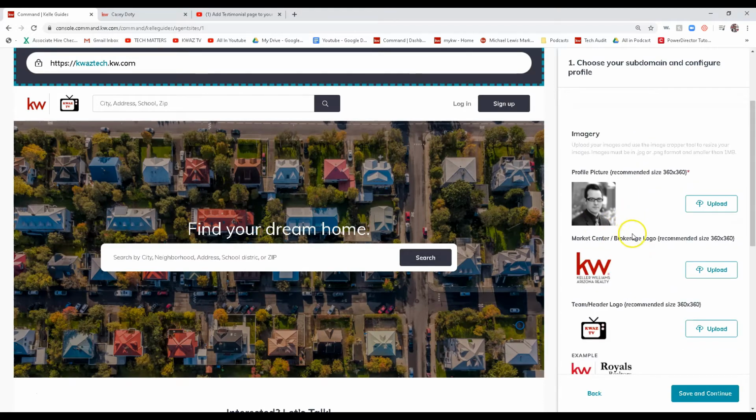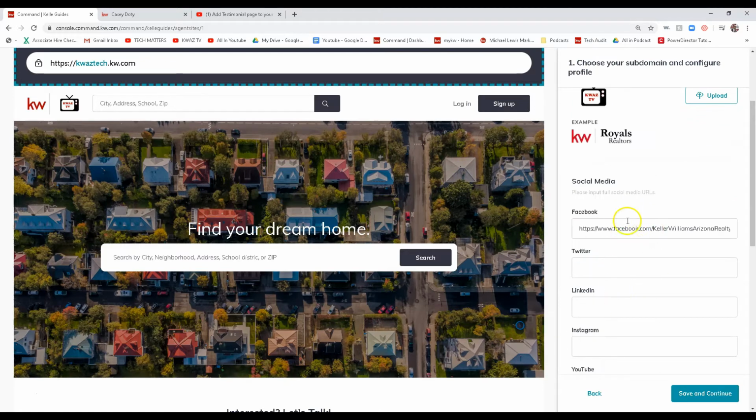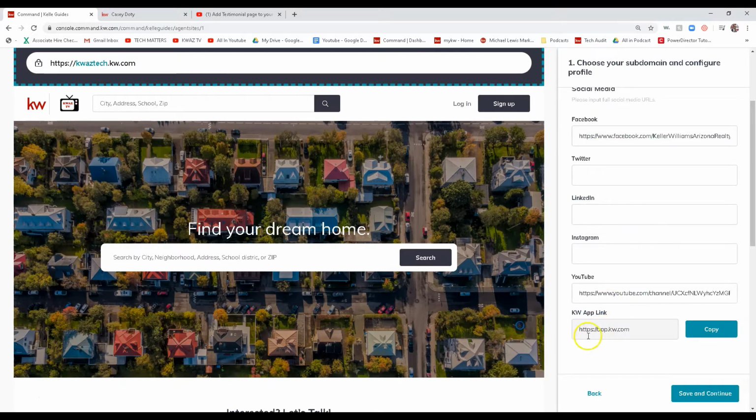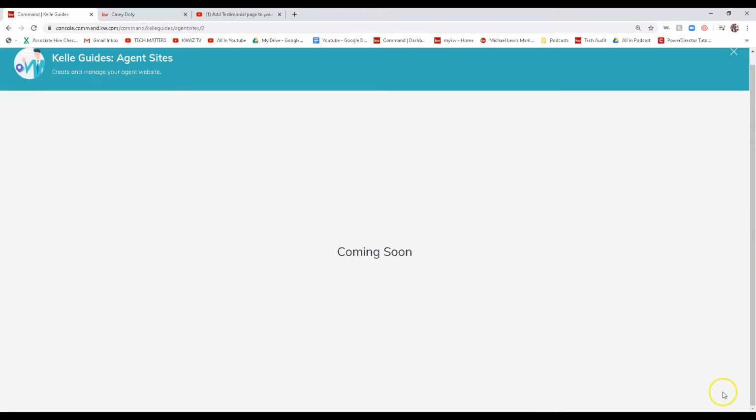Make sure all your pictures are in there, any social media links you want are in there, and then your KW app link. Your KW app link will look a little different. It'll have a series of letters and numbers after this. I'm not actually an agent, so I don't have my own app, so I just put the generic KW one in there. After that, you're going to hit Save and Continue.